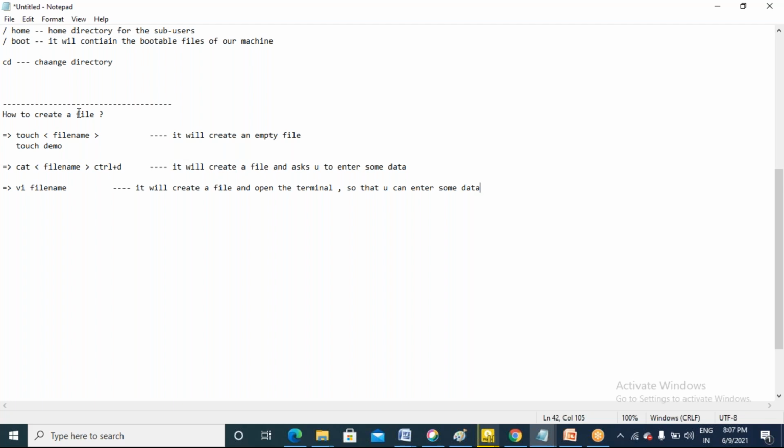So what do you mean by touch? Touch will create an empty file. Cat will create a file and ask you to enter the data. And vi will create a file and open a different terminal, and it will ask you to enter the data by pressing the insert command. Okay, so that is the difference between all these three.